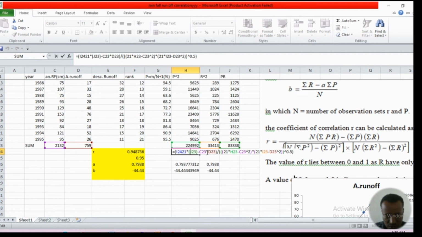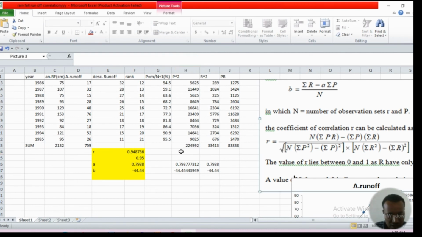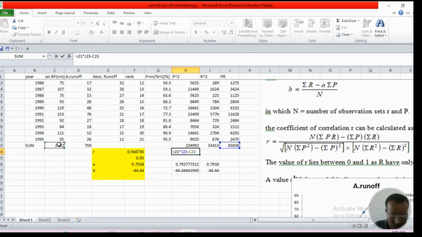So to simplify our equation we can estimate the denominator and numerator separately, yeah. Just simplify: the numerator is equal to n times this value, n times the summation of the product of this value, minus the sum of P times the sum of R, this value, enter. This is the numerator. The denominator is equal to, without brackets, the denominator.